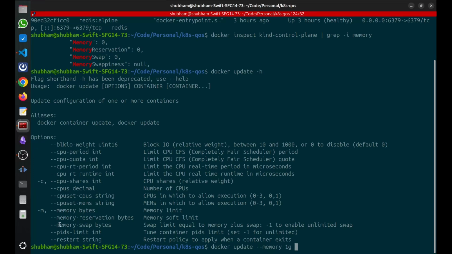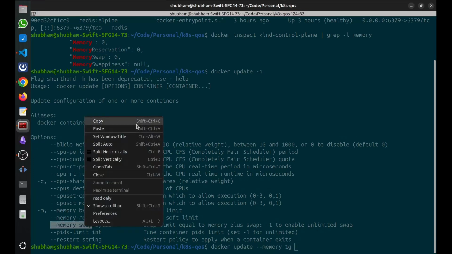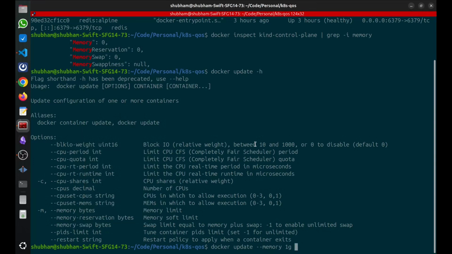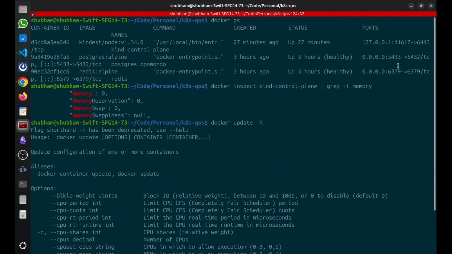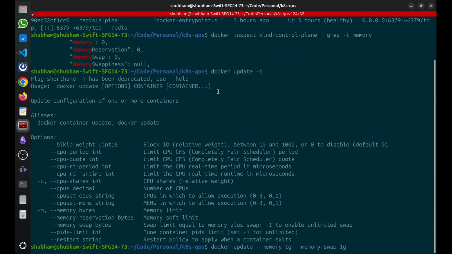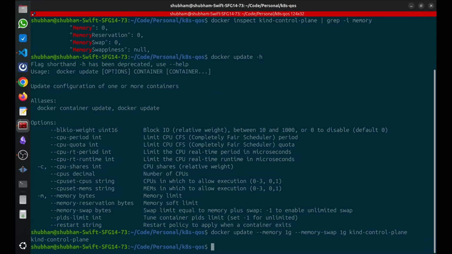And we want swap memory to be 0. So let's say memory swap, also 1 GI. So the RAM will be 1 GI and then memory swap, which is RAM plus swap space, is again 1 GI, so the swap space will become 0. And then the name of the container, which was kind control plane. Let's see if it works. I think it did.